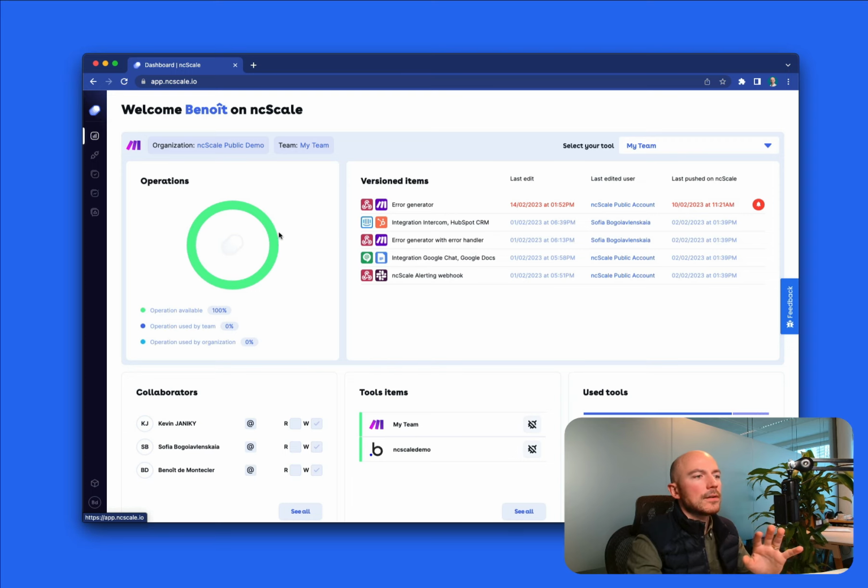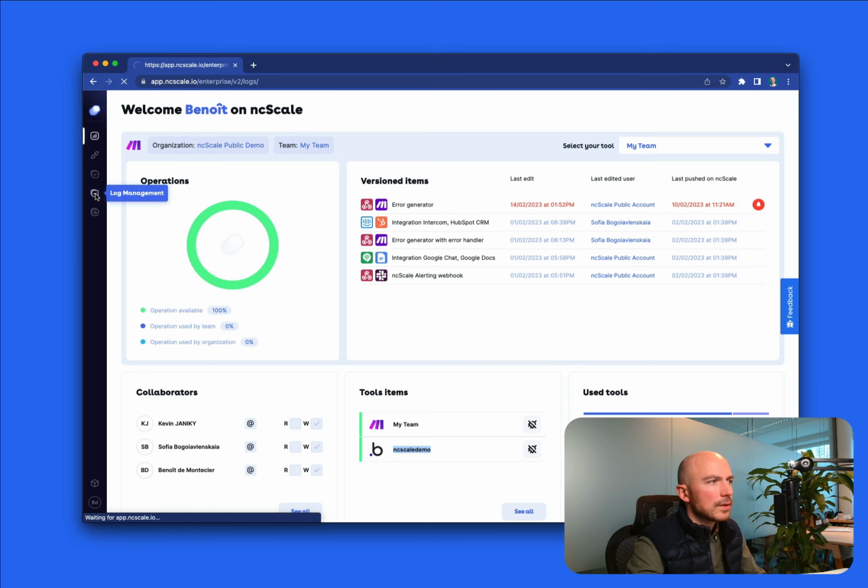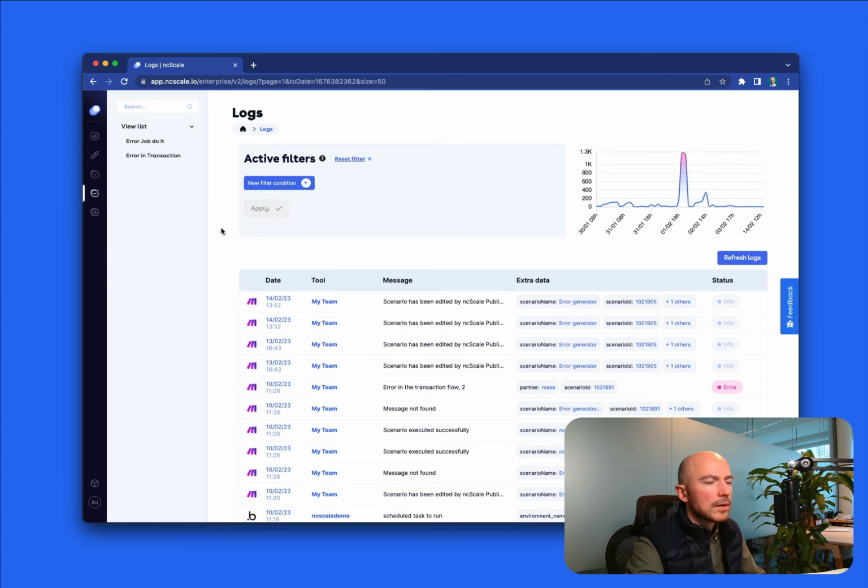So on this demo application, I have two tools connected: a Make account and a Bubble application. If you go to the log management tab, you will have all the logs from your Make account and your Bubble application natively. You can also have the n8n logs natively, and you can push custom logs from any no-code tools that you want.